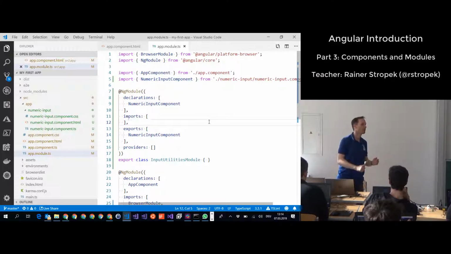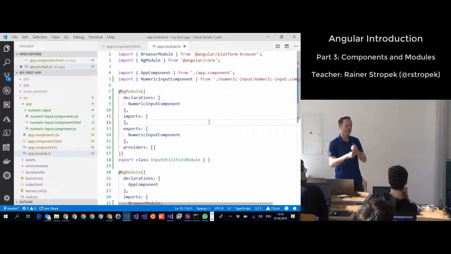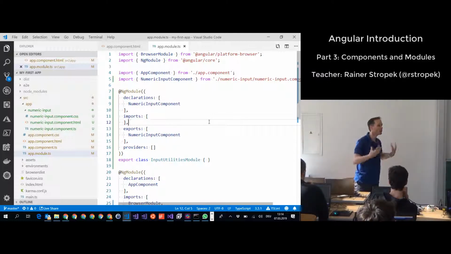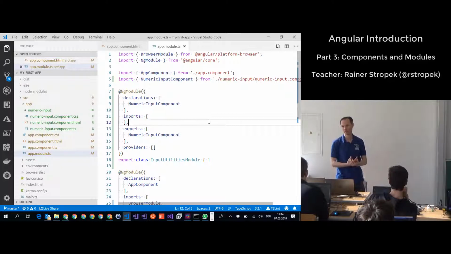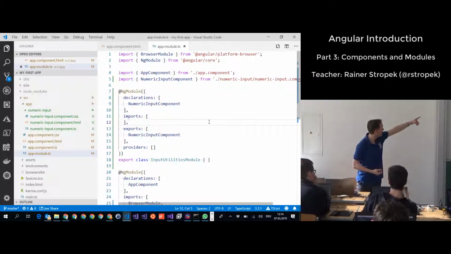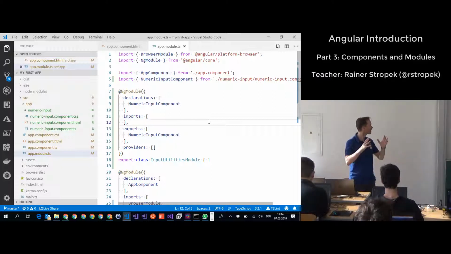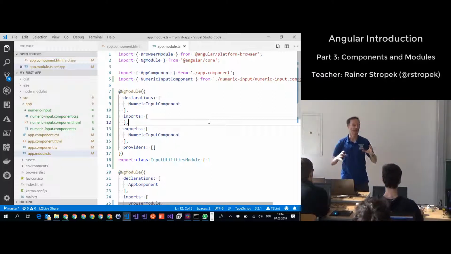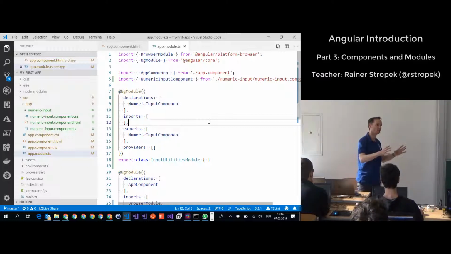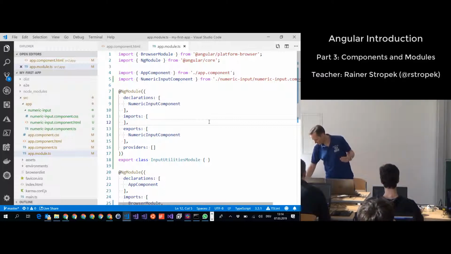So what have we learned so far? Decorators are just like attributes in C#. They stand on top of a class and make it into an Angular component. Modules are marked with the decorator NgModule, and they put together a collection of these components. And then we can import and export them from modules. Okay? Good. I can just check for a second. Okay, very good.